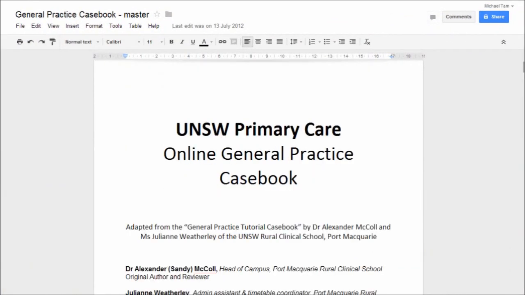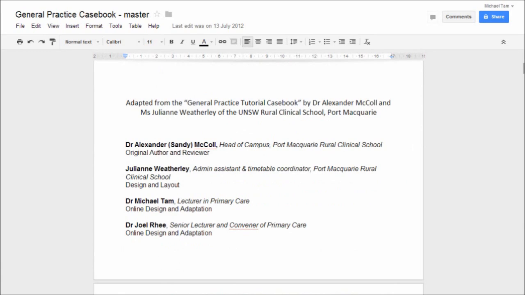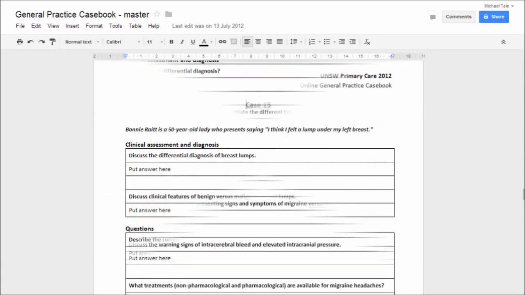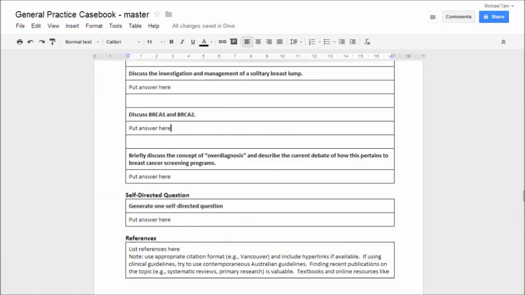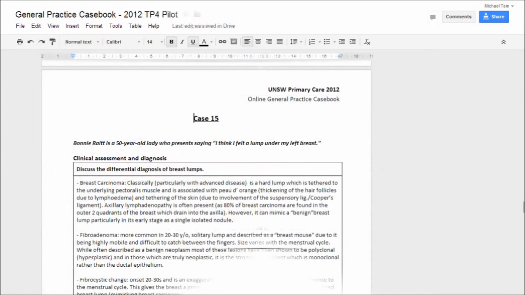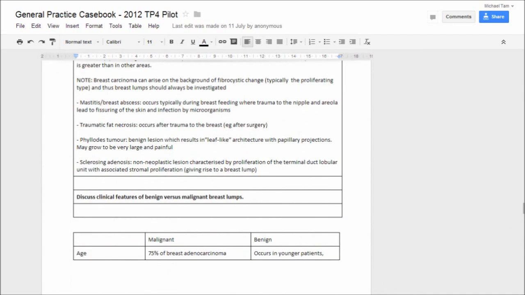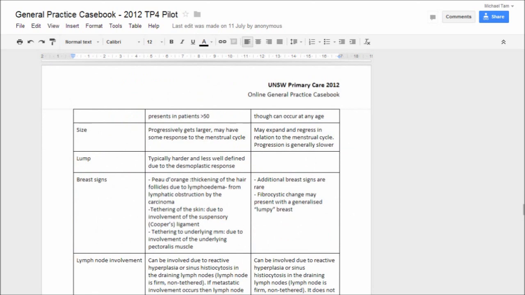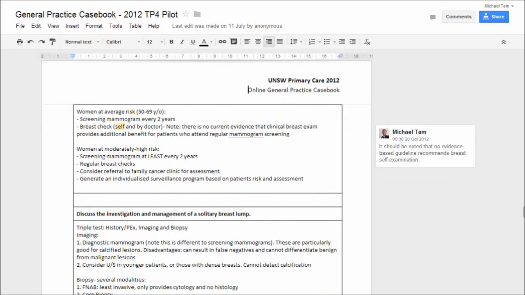Here we see what the document looked like. There's some introductory material, and here's case 15, which is on breast cancer. We see there are some questions. Now, the student allocated to this case did a pretty good job. Here you can see that I gave the students some comments on the right.